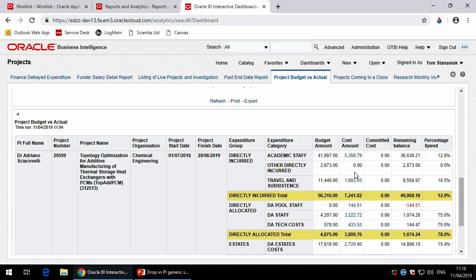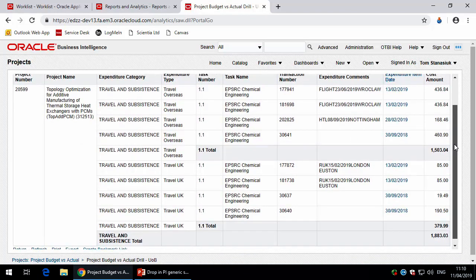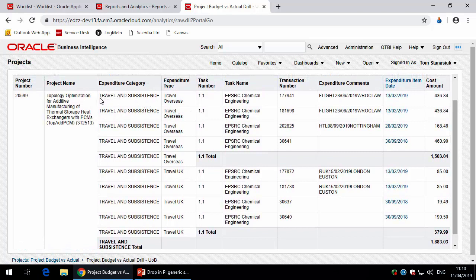I'm going to click on the travel and subsistence one and show you that you get to see the detail of those transactions. So I have expenditure category, travel and subsistence. I can see the expenditure type, travel overseas. The task number that was selected was 1.1. Task name, so I know exactly the organization this is linked to. Then there is a transaction number, which you can then use to query things with finance office, research finance, and so on, and some expenditure comments.